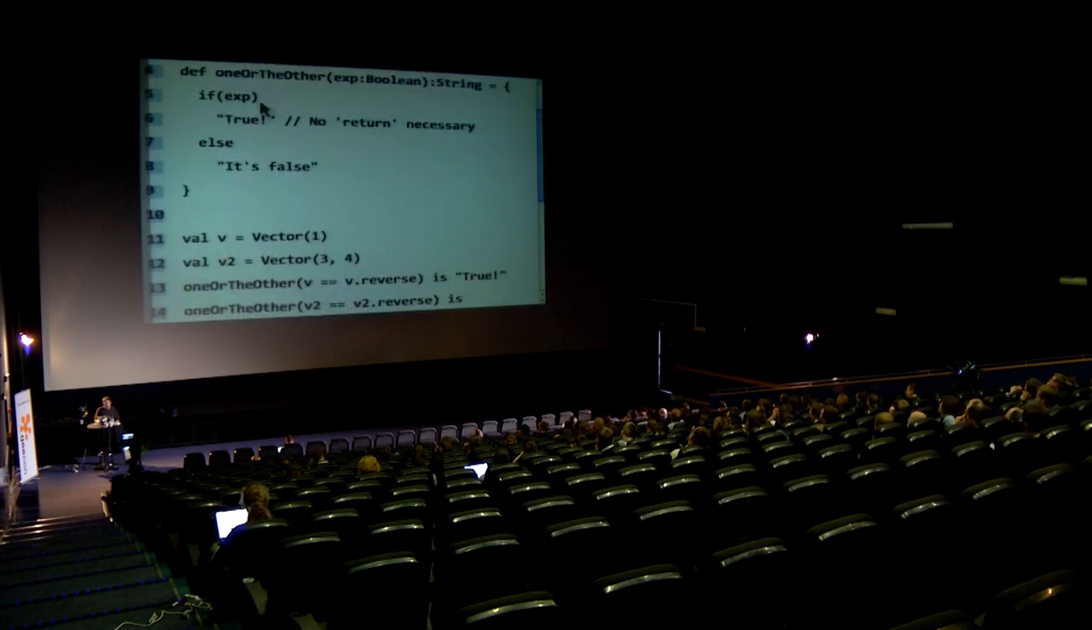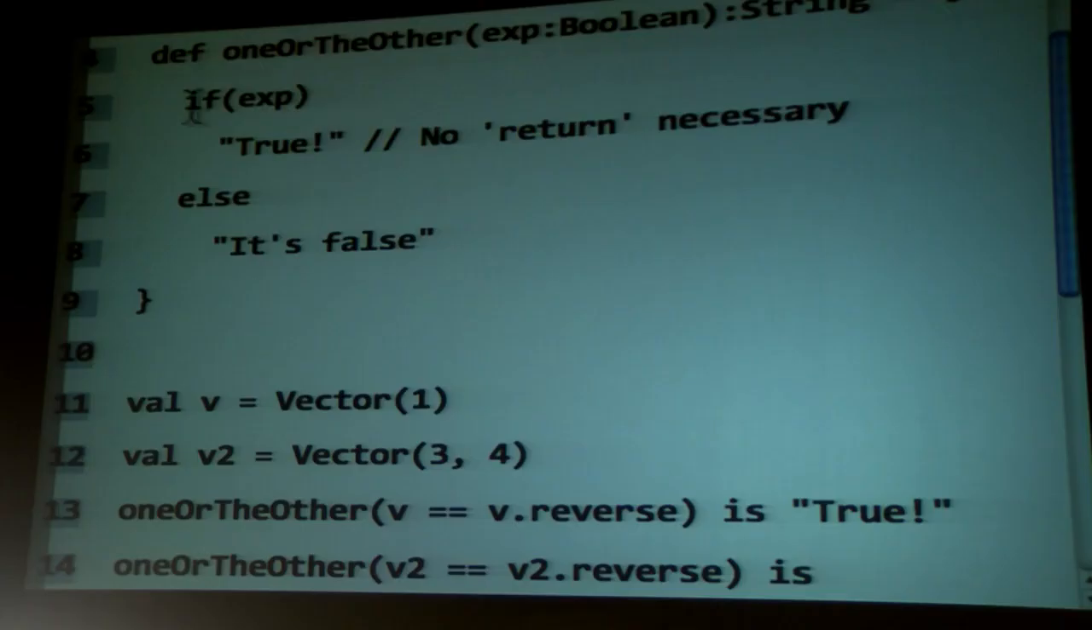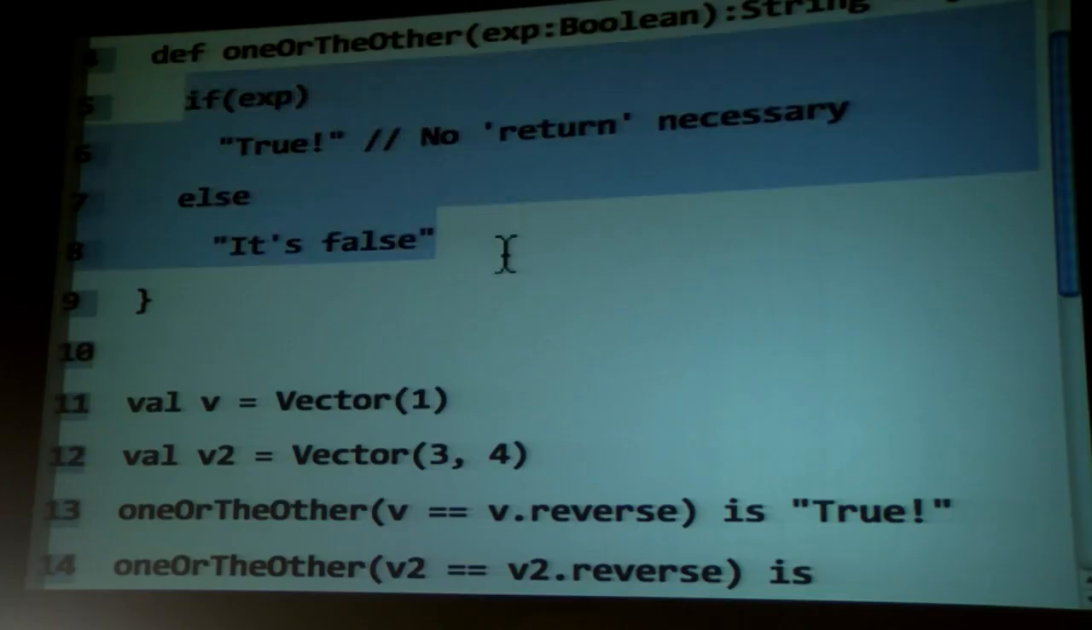Okay, so alternatively, there's only one expression within this function body. And in this case, this expression is returning true or false. And so I don't need the return expression. I don't need the return keyword.